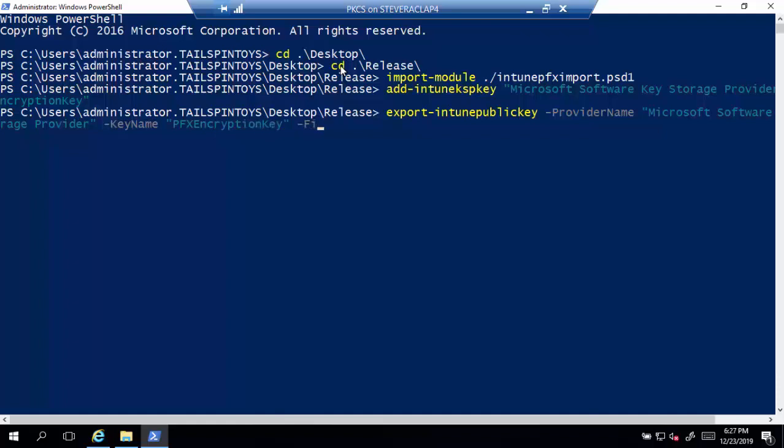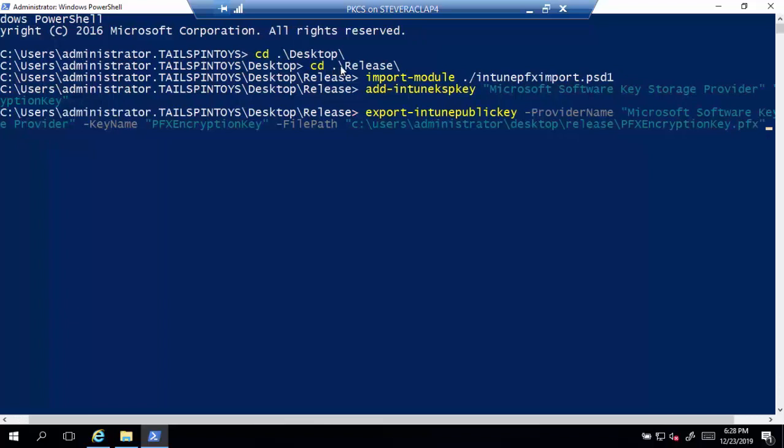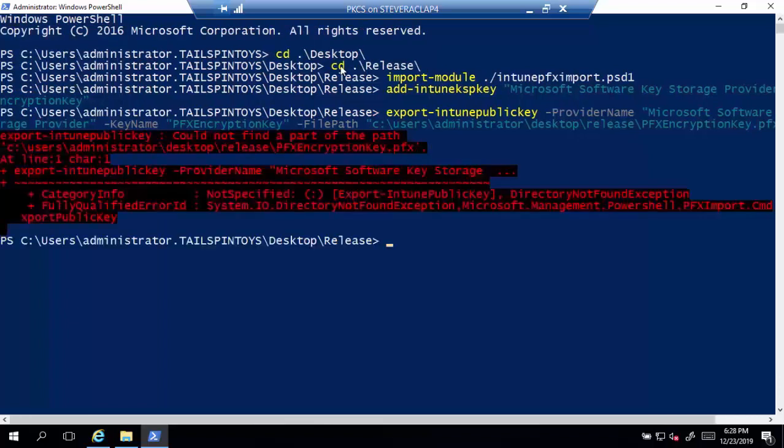The file path will be my same folder here. So in quotes, C:\users\administrator\desktop\release\PFX encryption key .pfx. And if I typed all that right, I didn't. So let me see what I did wrong and I'll be right back.